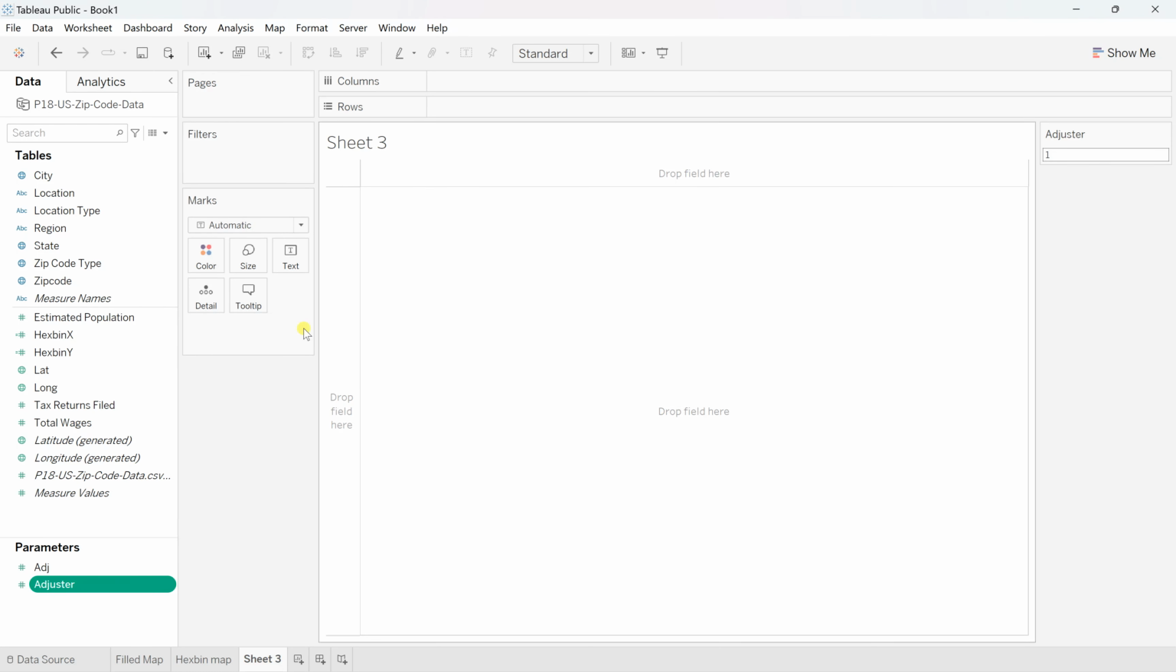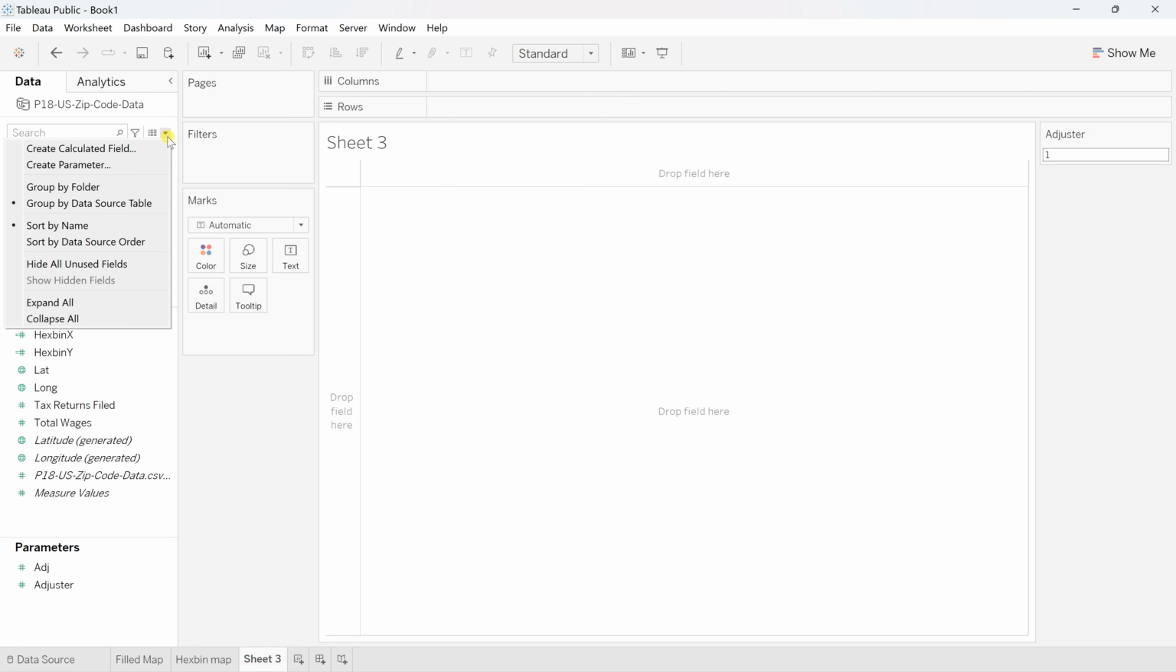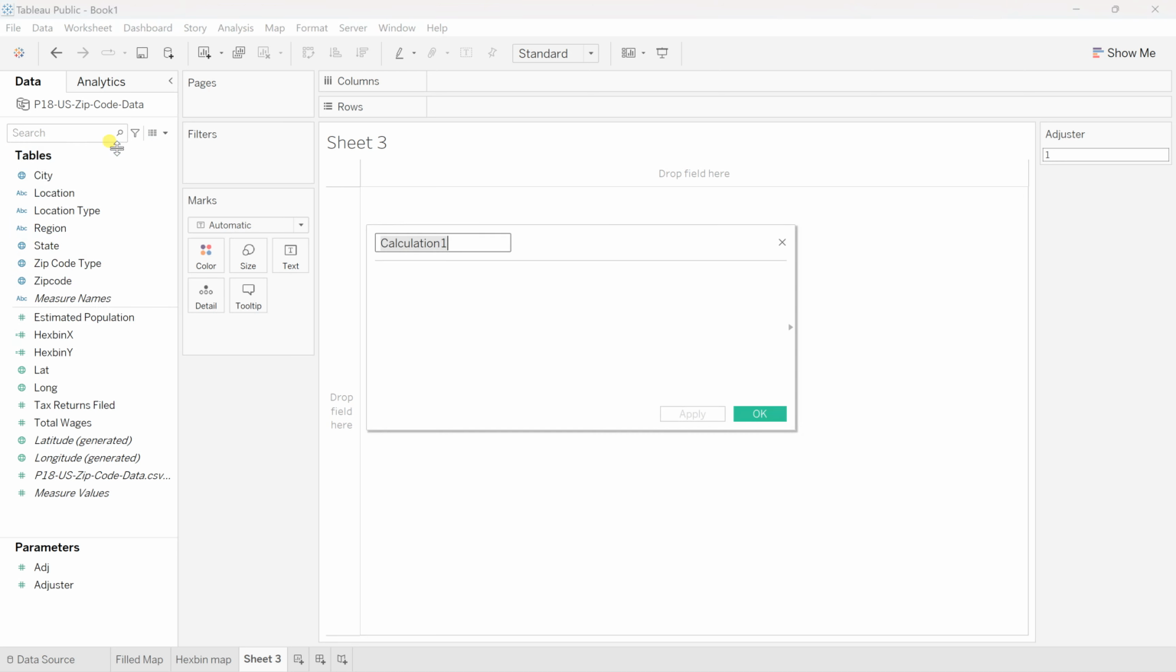To show the parameter, click on this more option and click on show parameter, and here your parameter is ready. To define the coordinates as x coordinate and y coordinate, to define the location, we need to derive the fields from the two most important geographic fields, that is latitude and longitude. So let's create those two calculated fields. Click on again this more option, click on create calculated field.